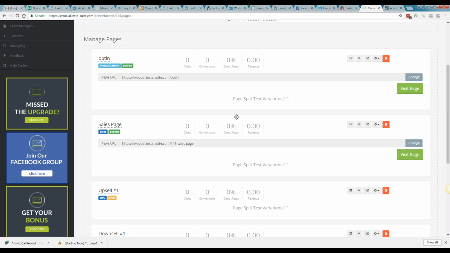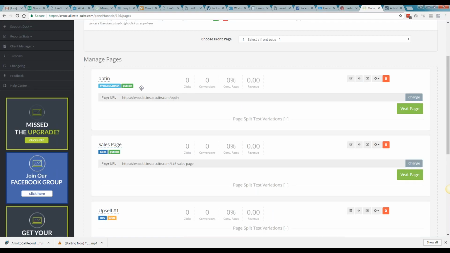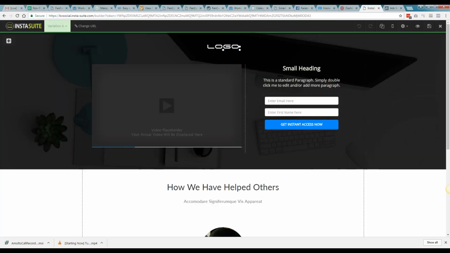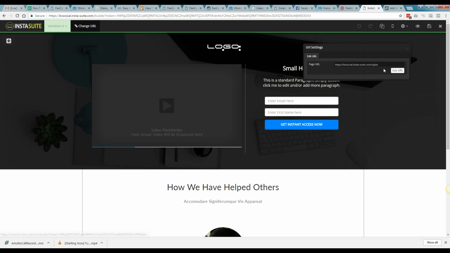So I have here the opt-in page. It's going to be your pre-sale page, for example, and you have your sales page here. So let's say, for example, we're going to set up a pixel just for the opt-in page. So anyone who visits the opt-in page, right, will be tracked by our Facebook pixel. All right. So what we're going to do is we're going to edit this one. All right. We're going to edit this one here, and we'll be able to get the URL under change URL here, which is going to copy and paste the URL.